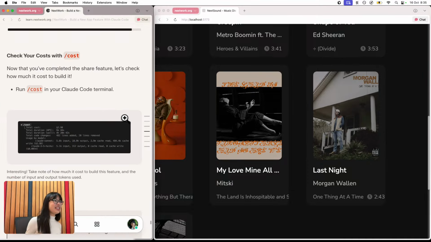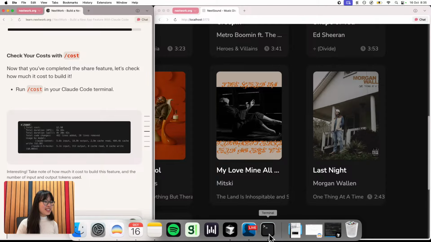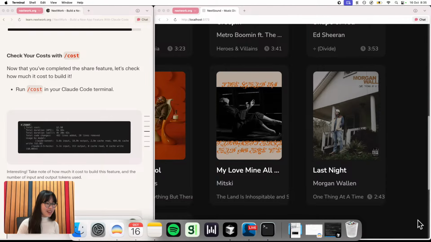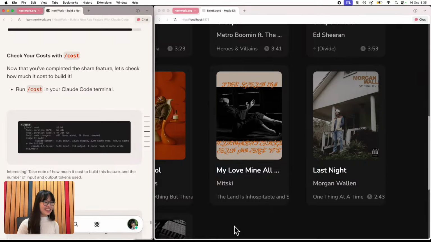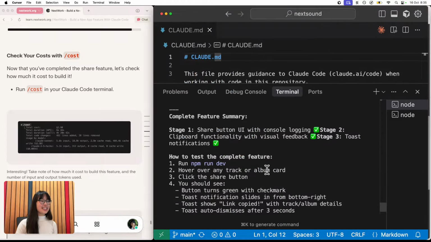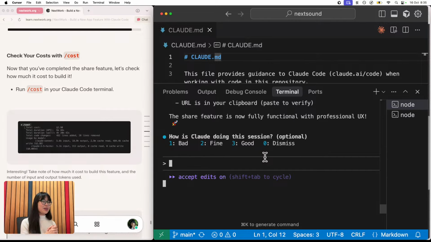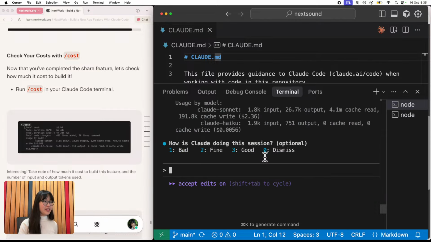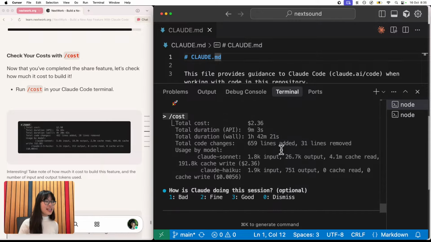And now that you've completed the share feature, let's check how much it costs to build it. Let's run cost in your Claude Code terminal. Now that it's all done, I keep clicking on my terminal app, but actually it's in Cursor. So let's run /cost to understand how much it's cost to build this feature. And for us, it's cost $2.36.